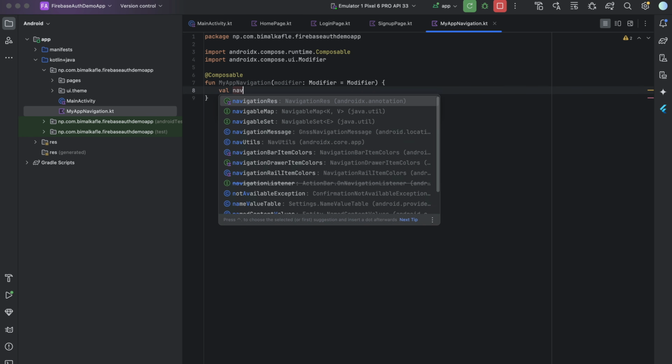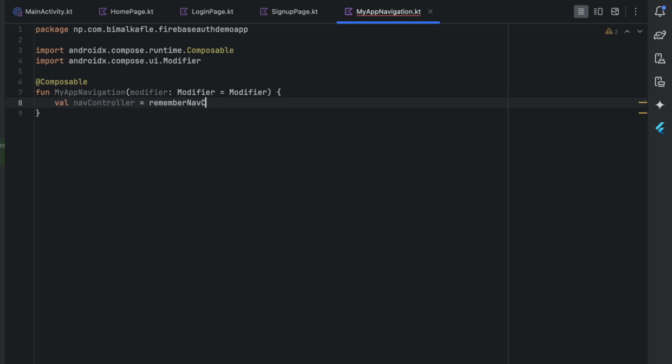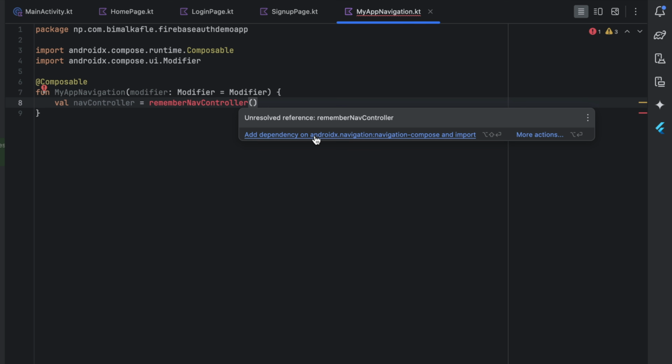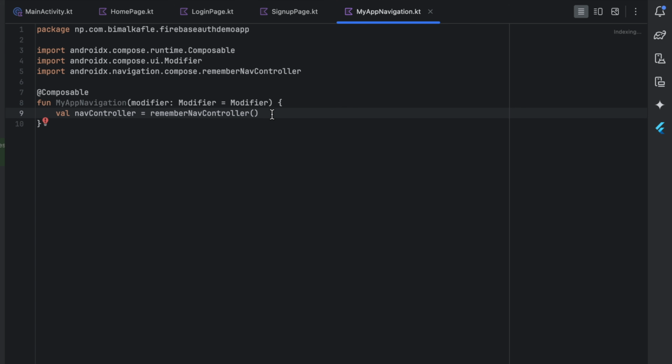First we will create a nav controller, remember nav controller. So let's write rememberNavController. We need to add the dependency. If you hover over here, let's add this dependency and import. It will take some time. So our dependency is added.